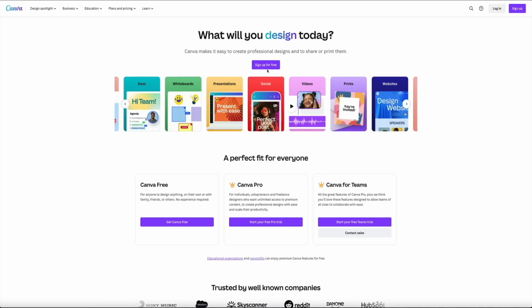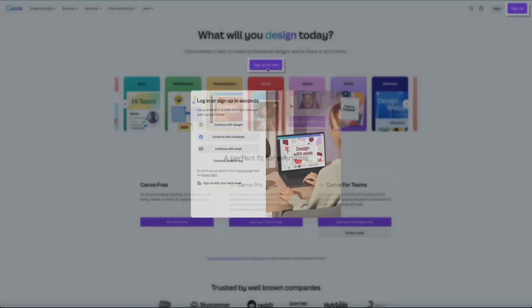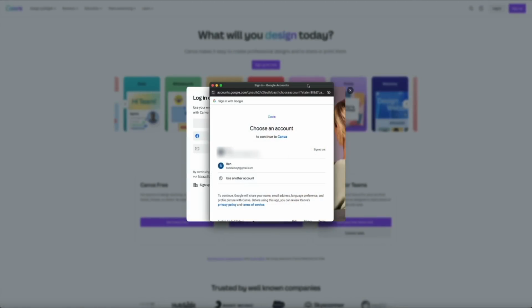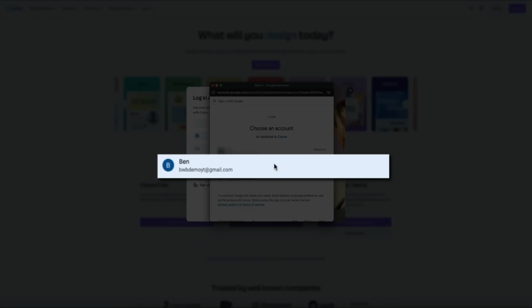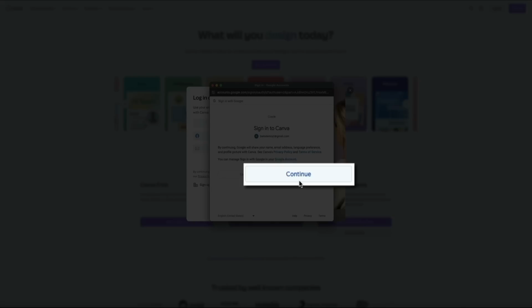So from the homepage, click either one of the sign up buttons. Then click the Continue with Google button and choose the account that you want to sync with Canva. So I'll select my new Google account that I just created. And then go ahead and click Continue to approve the connection and sign into Canva with your Google account.